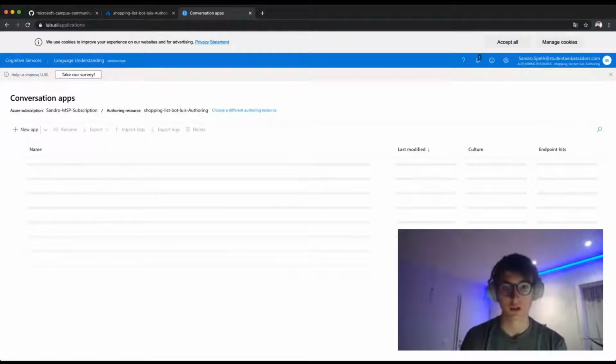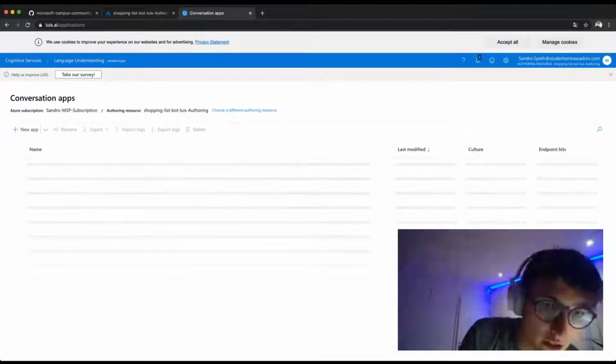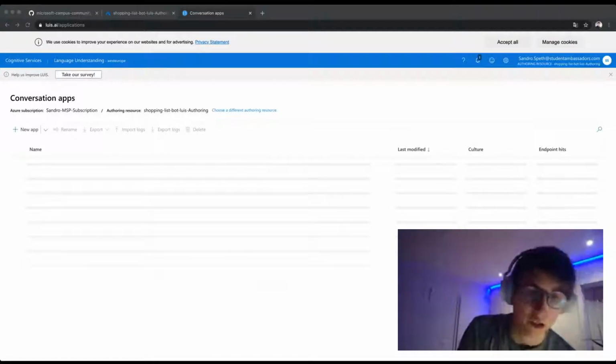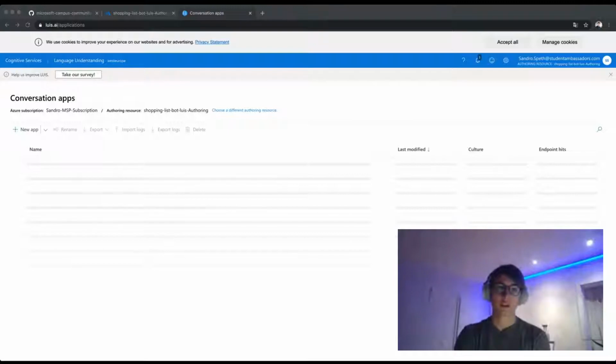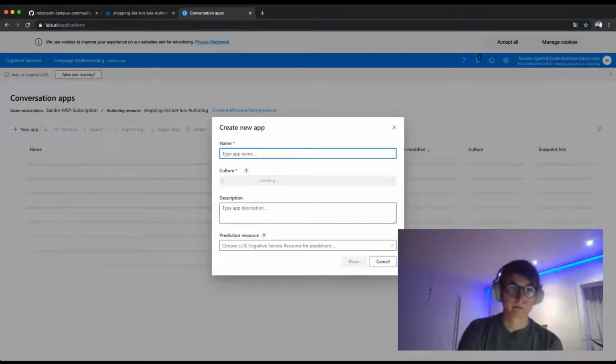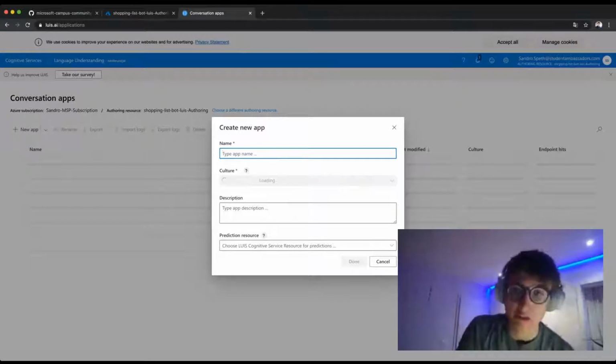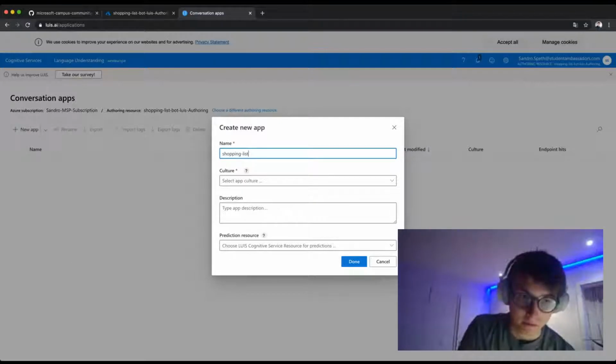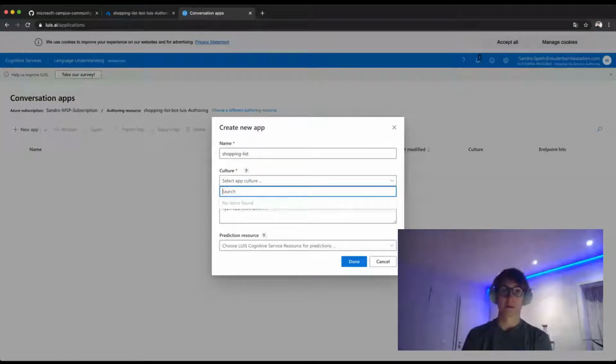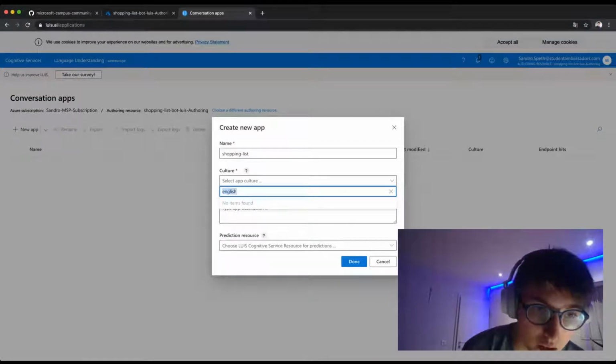It will take a second to load everything. And I think it's all good, so we can select the plus sign with the new app to create a new LUIS application. We give it a name as well, so shopping list maybe. We can select the cultures, depending on your language. For our workshop we will use English, but of course, because this has to deal with language, it can be optimized.